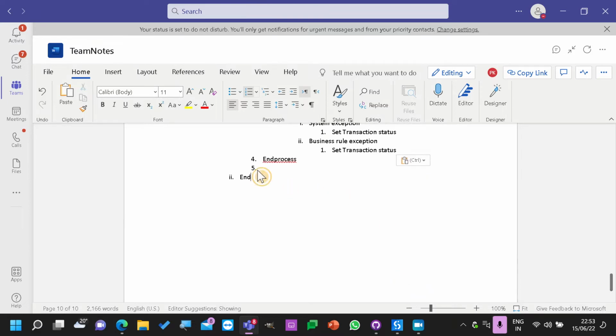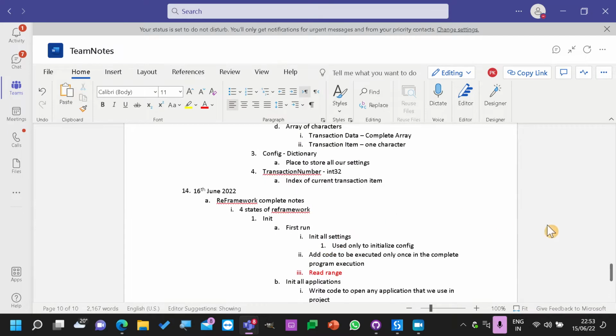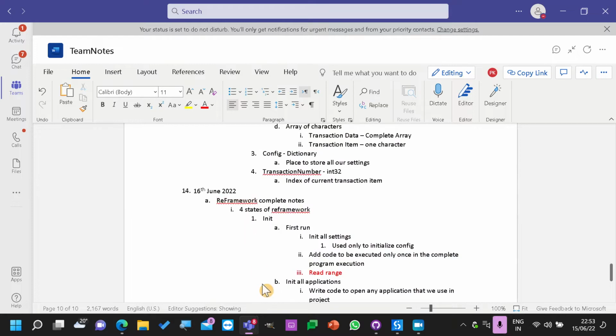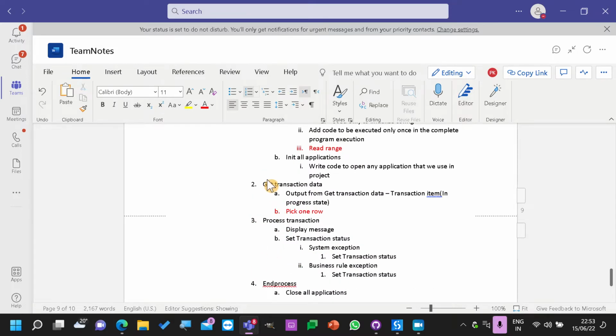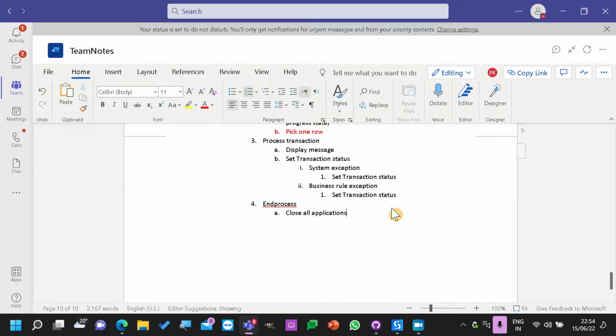Now, in the end process, let's assume that we need to kill something or close something, like closing our application. That will be in end process. Okay, so if you observe carefully, how many states do we have? Init, get transaction data, process, and end process. How many states do we have? So these are the interview questions. 4.